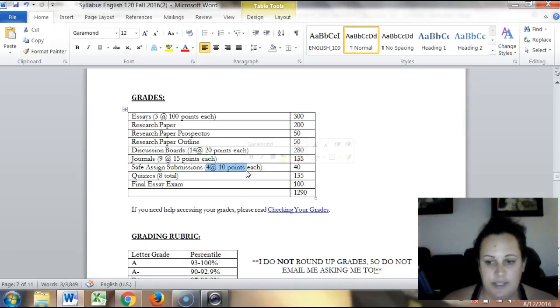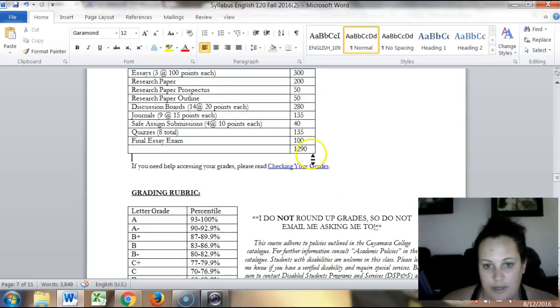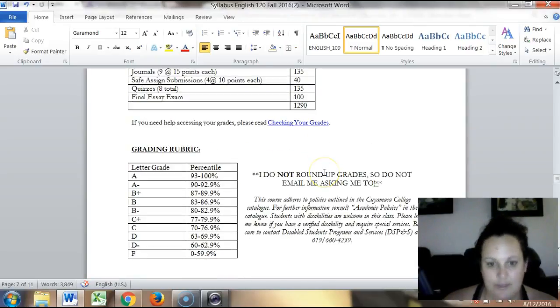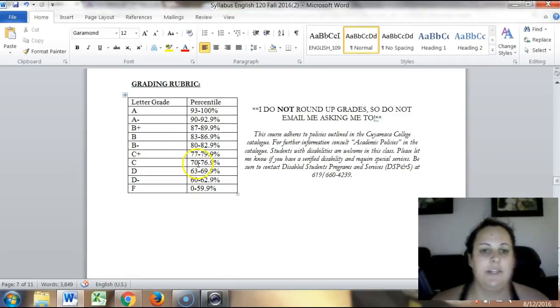SafeAssign submissions, you get 10 points every time you agree to put your paper on SafeAssign. Okay, we have 8 quizzes totaling 135 points, and our final exam is 100. So an awkward total there of 1290, okay? This is the grade breakdown for our campus.